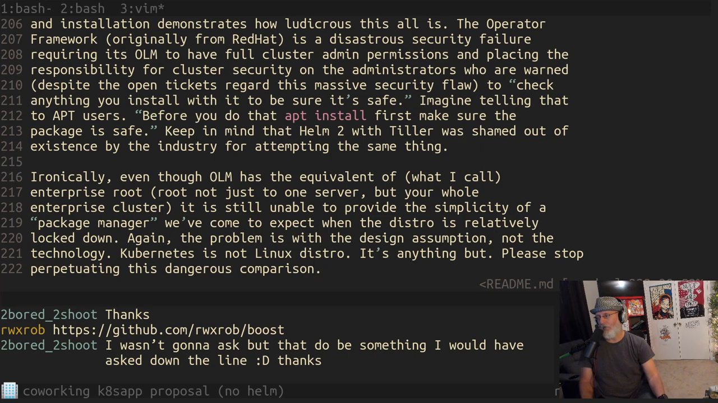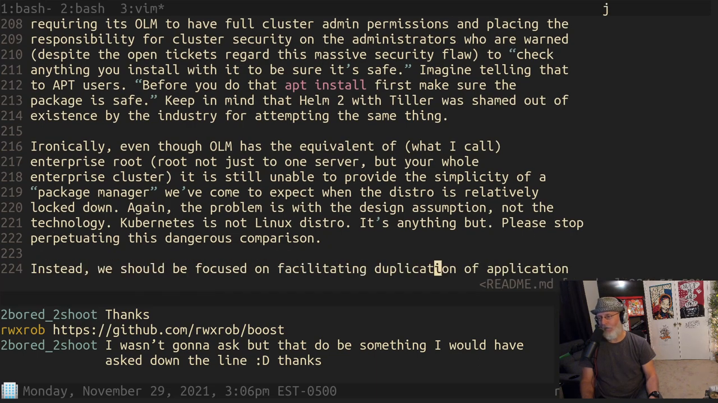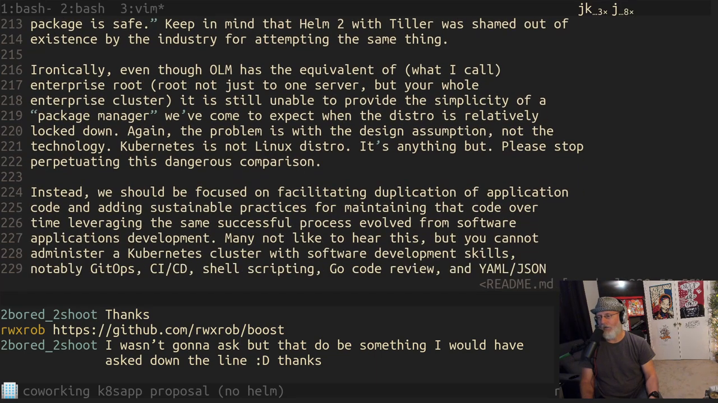It is still unable to provide the simplicity of a package manager we've come to expect when a distro is relatively locked down. Again, the problem is with the design assumption, not the technology. Kubernetes is not a Linux distro. It's anything but. Please stop perpetuating this dangerous comparison. Instead, we should be focused on facilitating duplication of application code and adding sustainable practices for maintaining that code over time, leveraging the same successful process evolved from software application development.